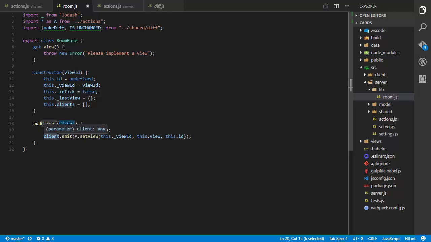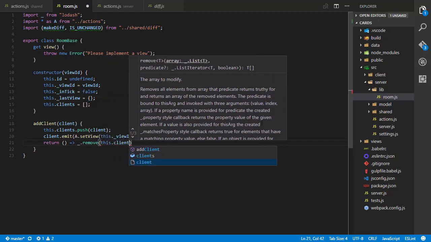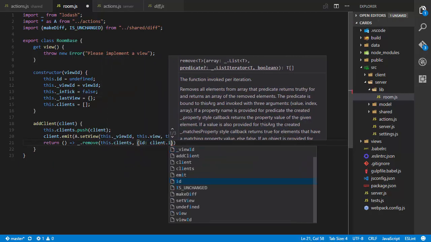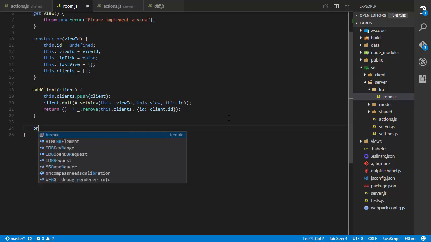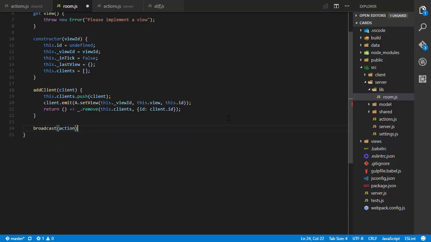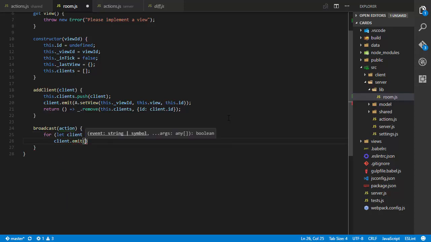So the client object itself, which we'll see later, is actually going to be a dispatcher. And anytime you submit an action to that client, it'll be sent over via socket.io. Then I'm going to return a function. And the function is just going to do lodash remove this.clients with a match of ID is client.ID. So the function returned by addClient is how you would remove a client. Then I'm going to do a broadcast function that takes an action, and all this does is simply say for let client of this.clients, client.emit action. So it's going to loop through all of the clients and then emit that action to everyone who's subscribed.